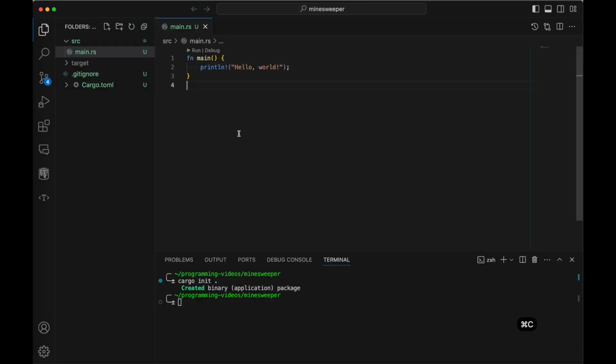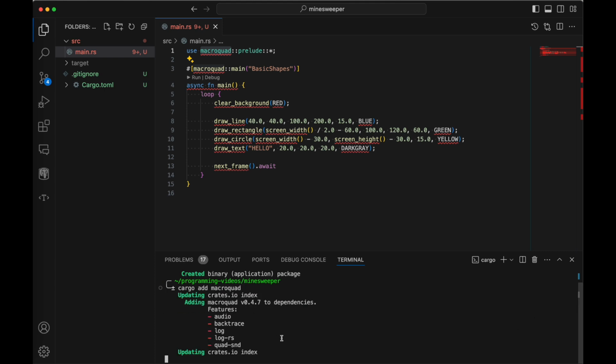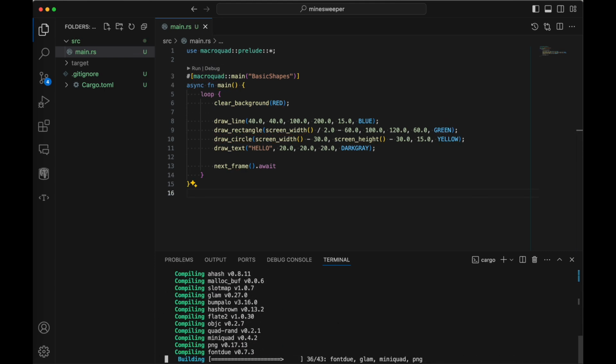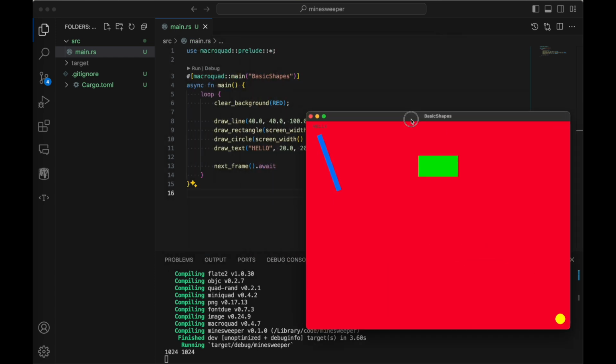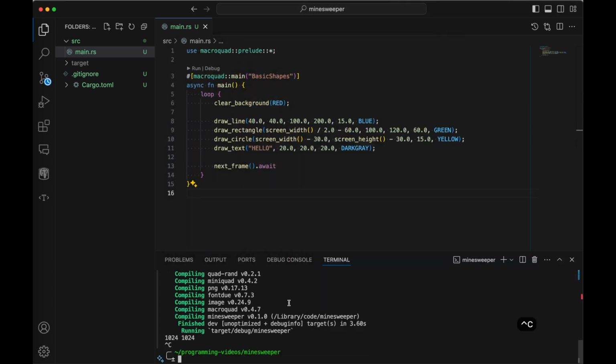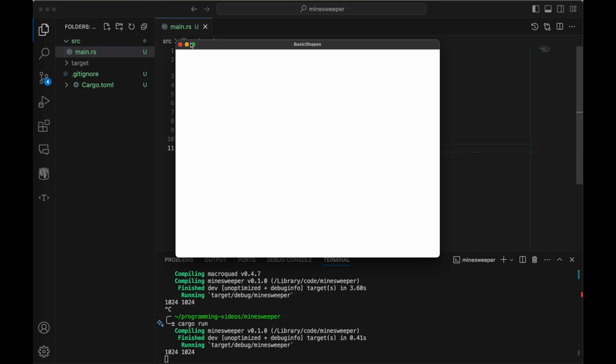I set up an empty Rust project here, so I'll paste the code, add the library with cargo, and then run the project with cargo run. It runs well with a very red background. Let's change it to white and remove the other parts of the example. Alright, looks good. We can work with this.